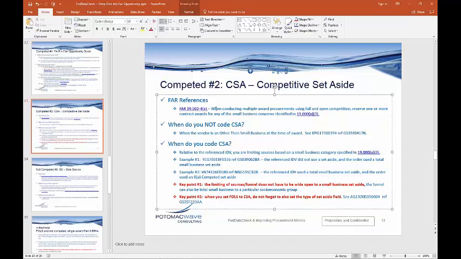If you look at this one, FAR 19.502-4(a), it goes back to, if I'm not mistaken, the Small Business Act of 2010 that gave the authority on this. When conducting multiple award procurements using full and open competition, you then limit sources, reserving one or more contract awards identified in FAR 19.5(a)(3). Go out and look at that.